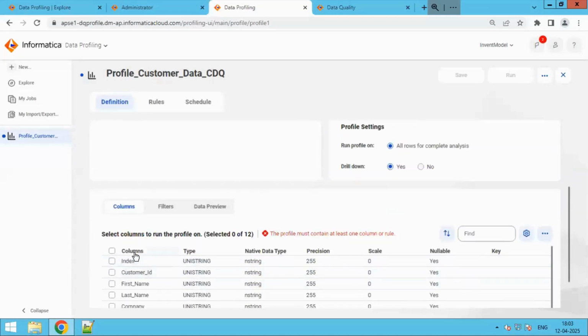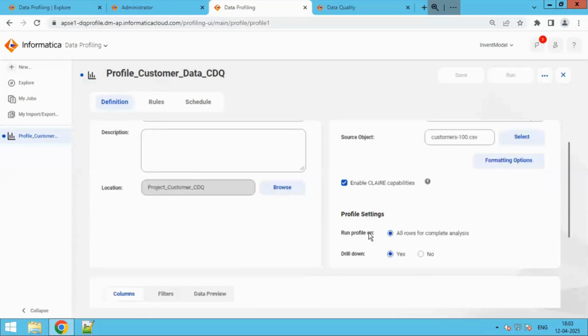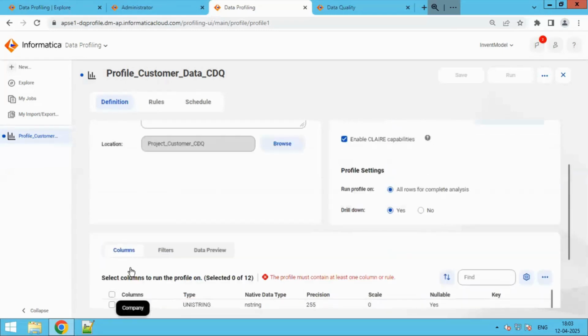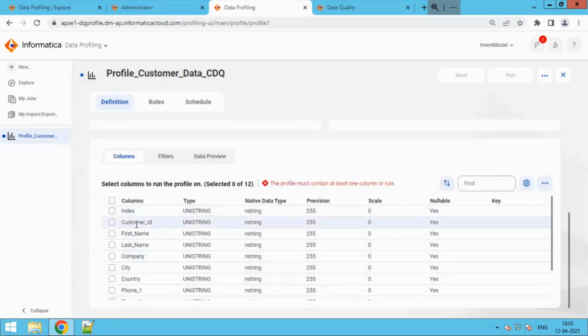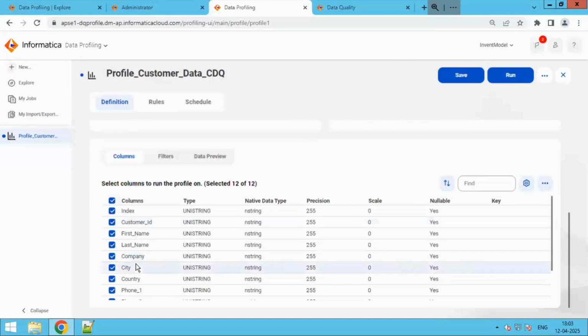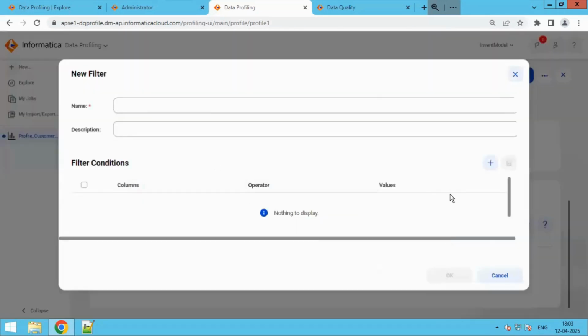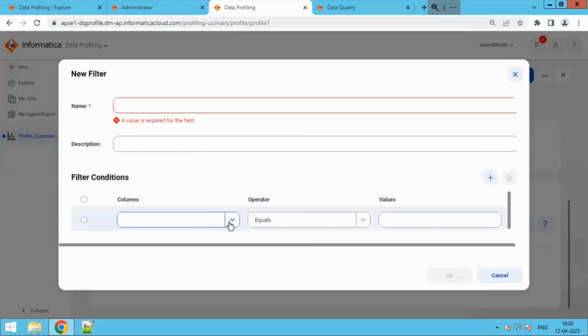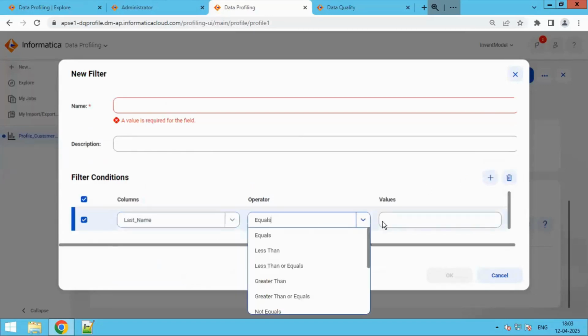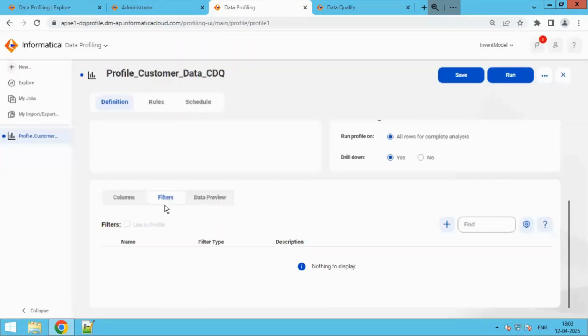From here also we can understand. Here we can see all the columns we have in our file, like index, customer ID and all. Whatever columns you want to use for your profiling, you can select. I'm selecting all the columns. Here we have filter options. If you want to filter something, you can add with the plus, and in the condition you can select some columns and add whatever filters you want. These are the conditions we have for filters.